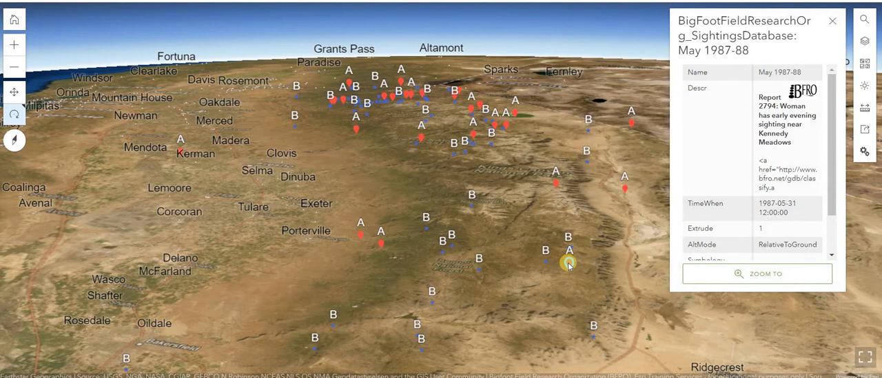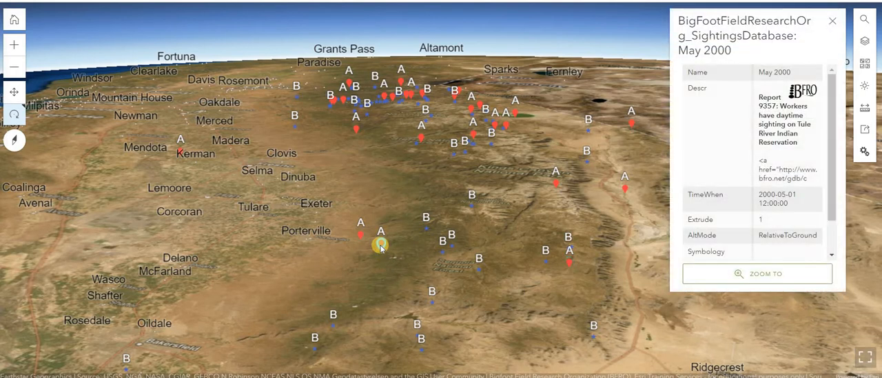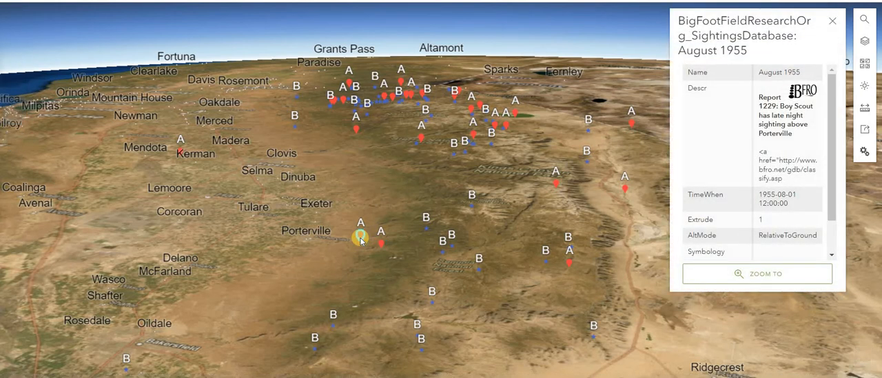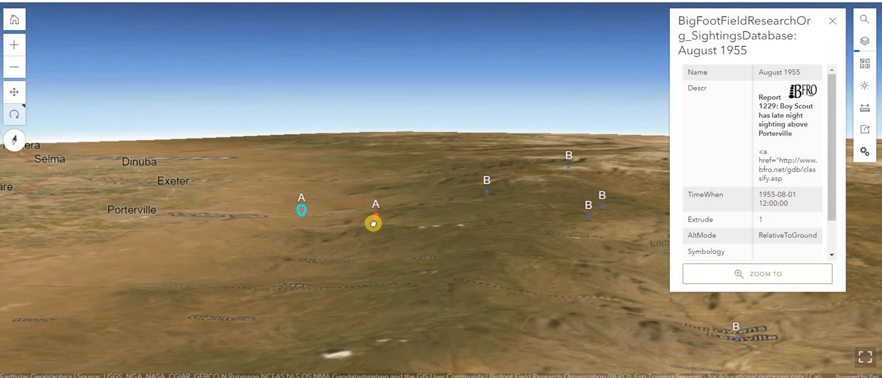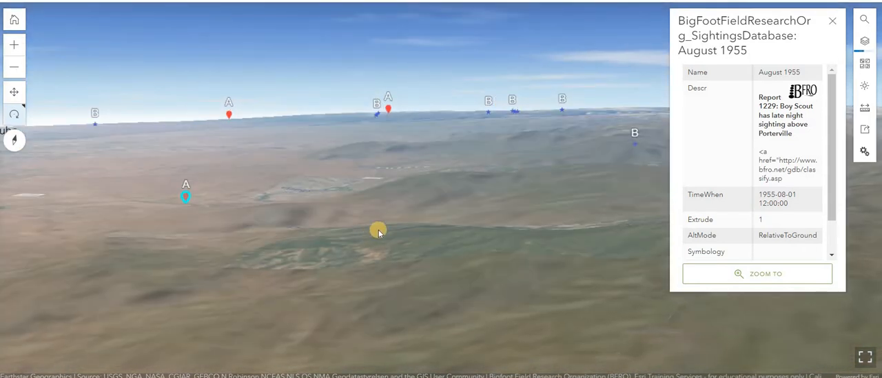May 1987 to 88. Woman has early evening sighting near Kennedy Meadows. There's another one on the other side of this mountain range. Workers have daytime sighting on Tule River Indian Reservation. 1955. Boy Scout has late night sighting above Porterville. Zoom in on these two here.